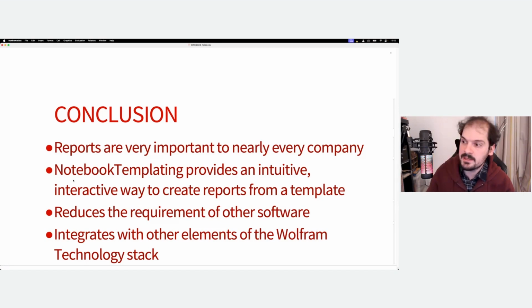Can we template a templating notebook? So was this a question to create a notebook, a template which creates templates? Yes. I can't remember what term we used internally for that. Meta templating, I think, is what we called it. Using templates to create templates. Yes, that is possible.